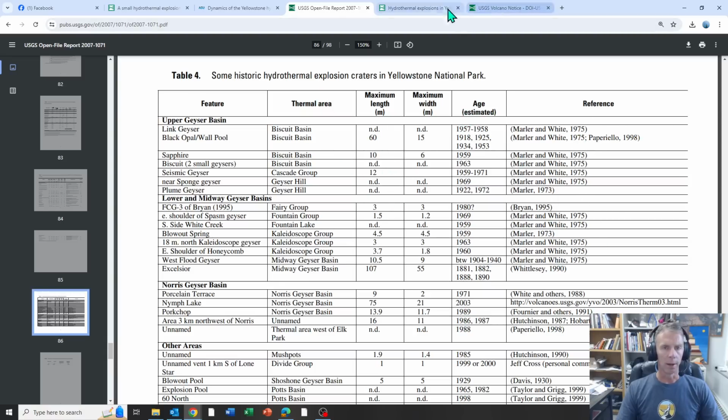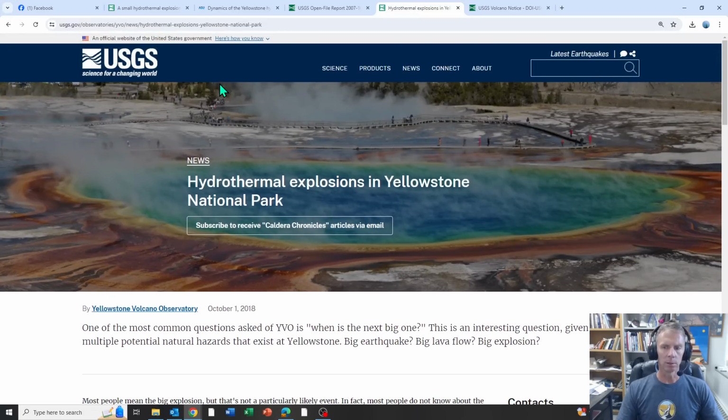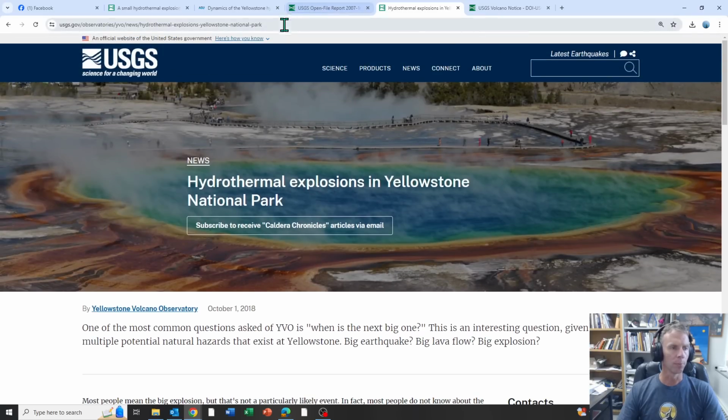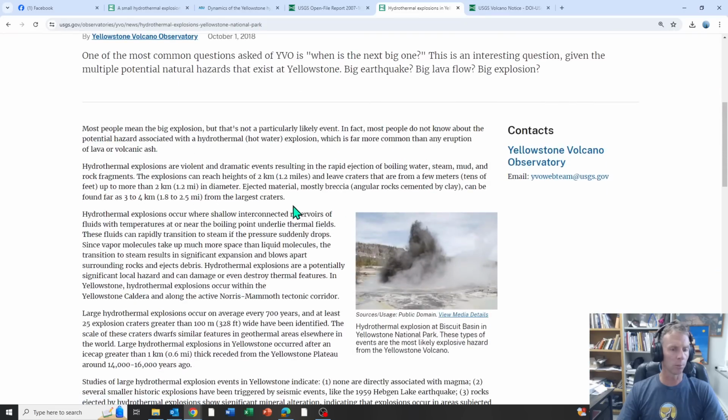So this was, again, just to help provide some more information about how common these are, because they do happen more often than you think. It's just that you're generally not people standing right there in the summer when it's typically visited, during the day, that sort of thing. And I'll also link to this article as well on hydrothermal explosions in Yellowstone National Park.